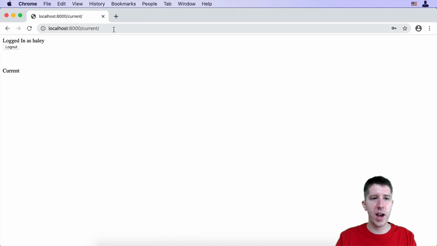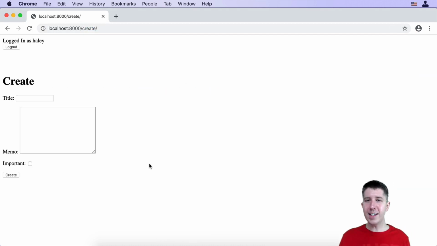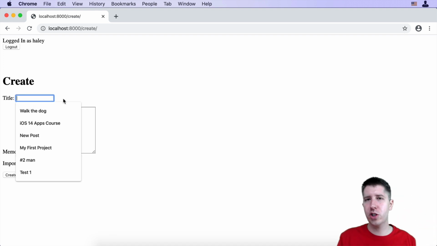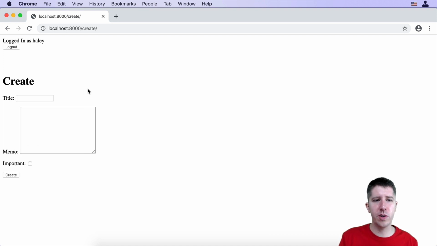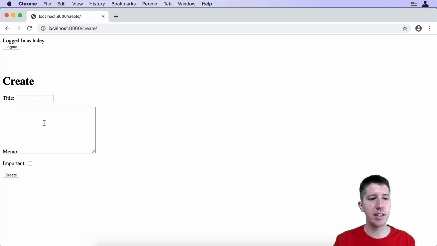So with that, let's go back to our page. Let's do /create, and look at this. So cool that with just a little bit of work, look at this. Now I can specify a title, a memo, whether it's important. So cool. Django is powerful enough to say, oh, this is a char field, so I'll just do a small text field, whereas this is a text field, so I'm going to do a whole text box that's nice and big that someone can type in a lot of different things.